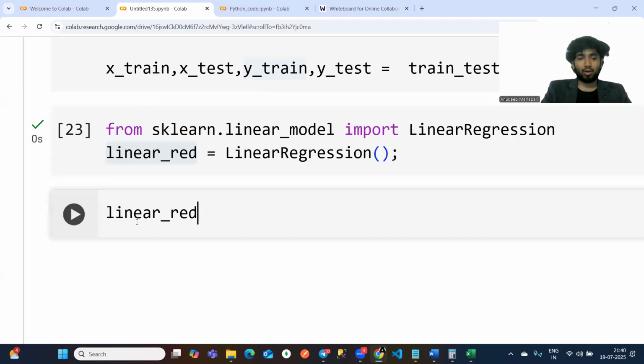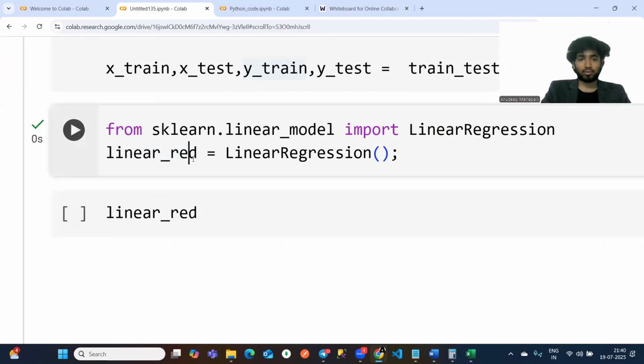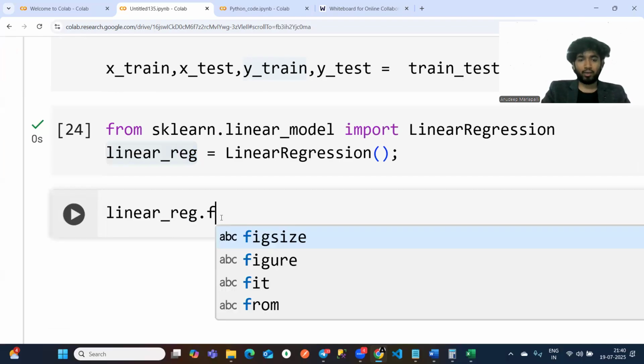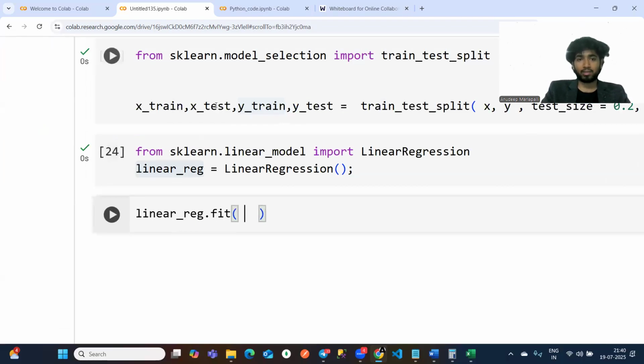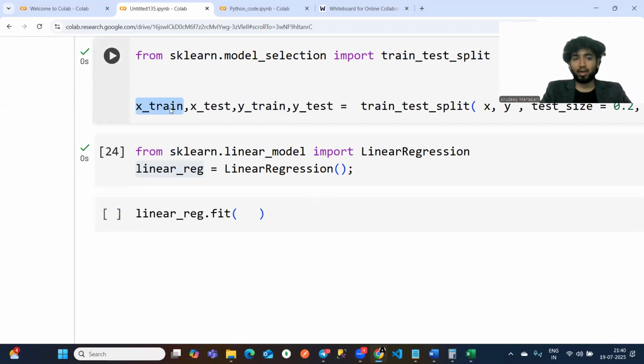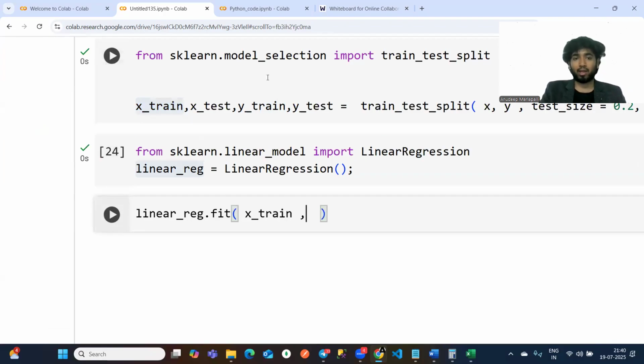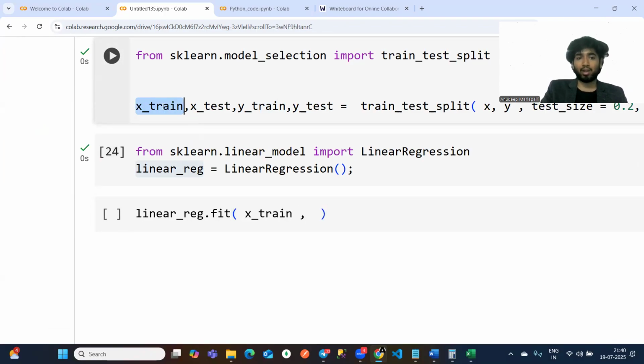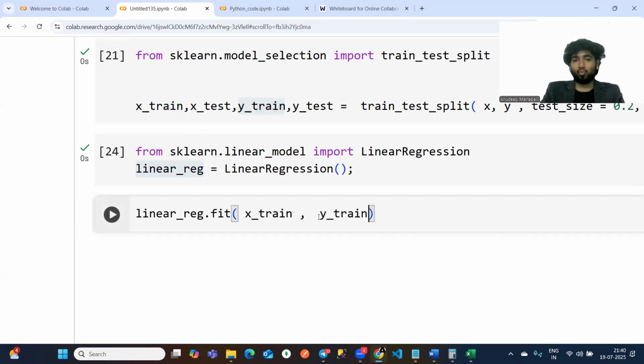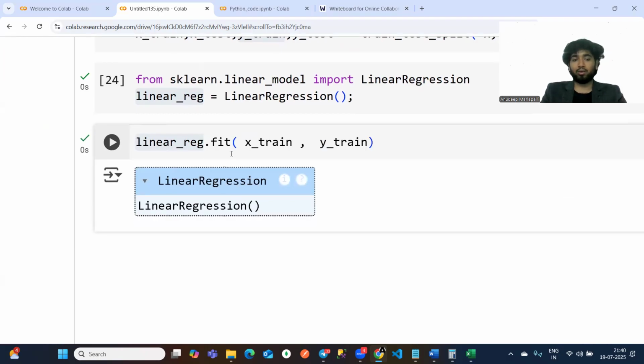It is very simple. All we need to do is linear regression dot fit. To this, we need to pass training data. As I told you, whenever you're training the model, we should give only training data. That is why here I'm passing X train, which means all the independent columns in the training data, and then y train, which means only the y column, the dependent column. I'm giving this data to the machine learning model and asking it to learn from this. Now it has been trained.